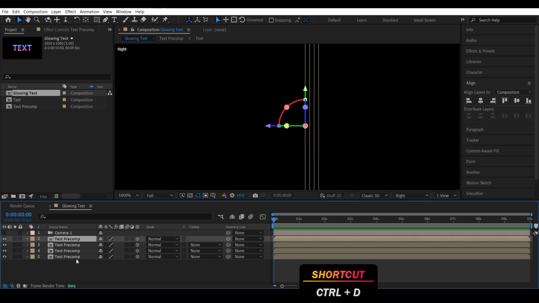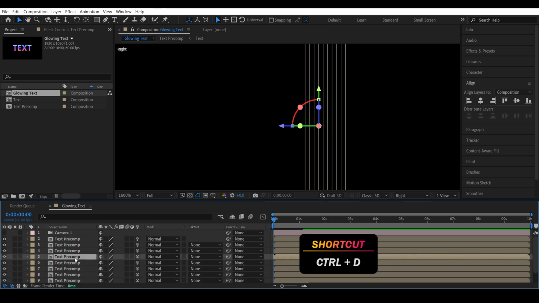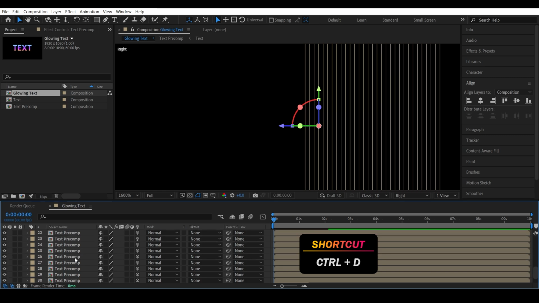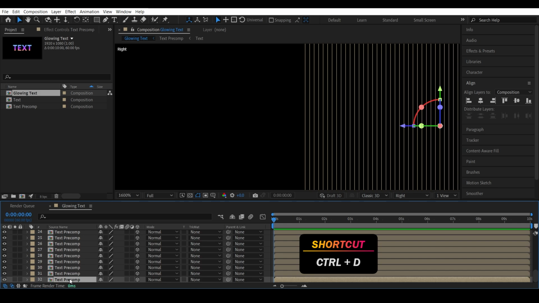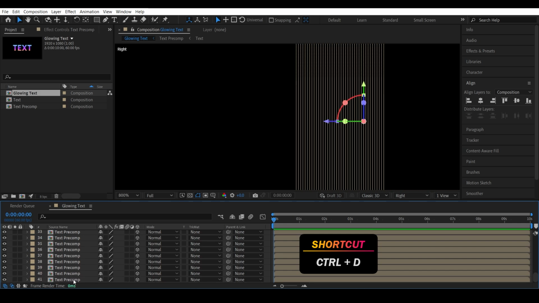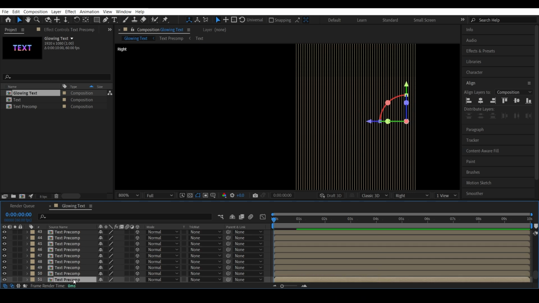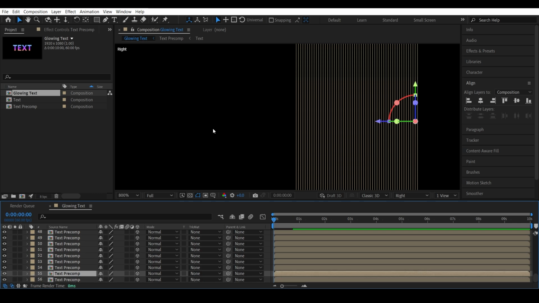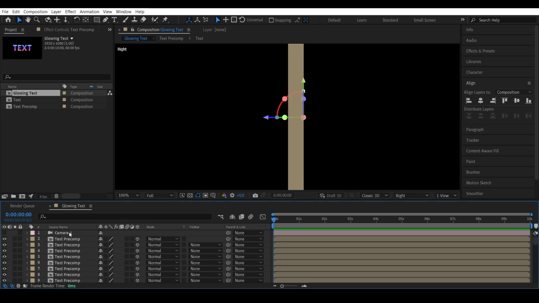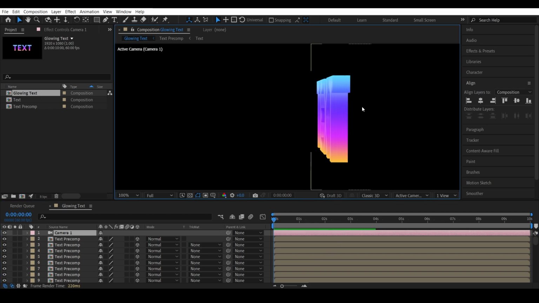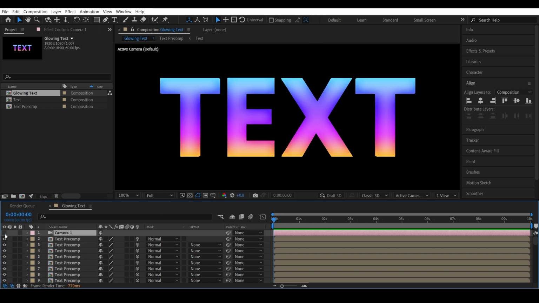So what we'll do is that we will just create multiple copies of it, and it will automatically place them at a distance of 1 pixel and give it a thickness. Okay. And now if we look through the camera, we have a thick layer of text. We can turn off the camera and look from the front.